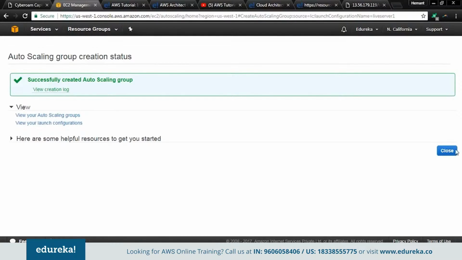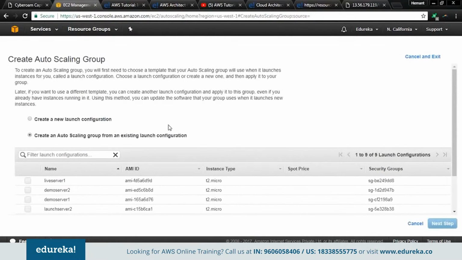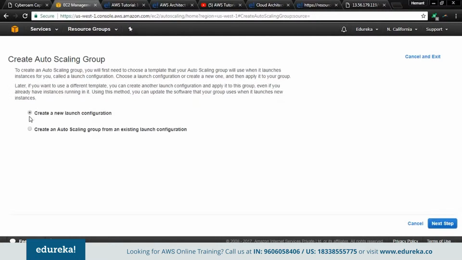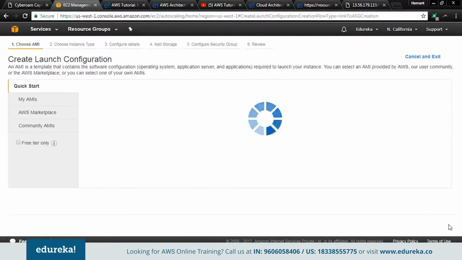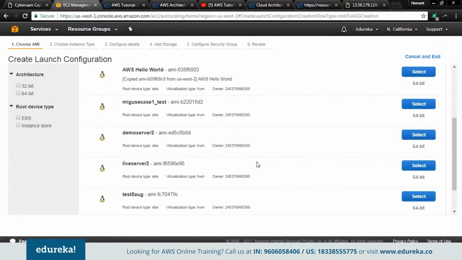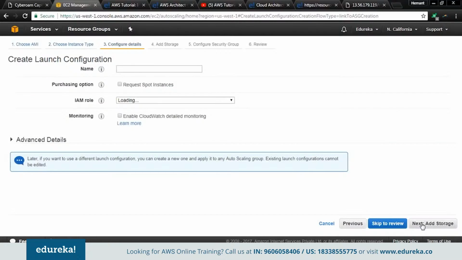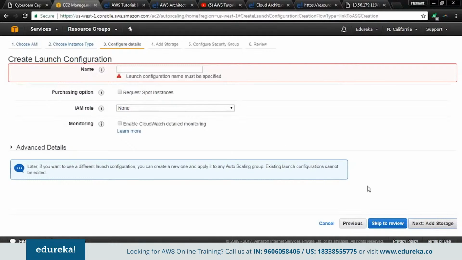All right, similarly I'll do the same steps for my server 2 as well. I'll click on create autoscaling group and I'll select the launch configuration which was there for my server 2. I've not done that, so let's create a launch configuration first for our server 2. We'll go to AMIs and we'll select the server 2 one here. All right, so I've selected server 2. I'll do the same steps that I did earlier, right? So let me give it the name live server 2 group.